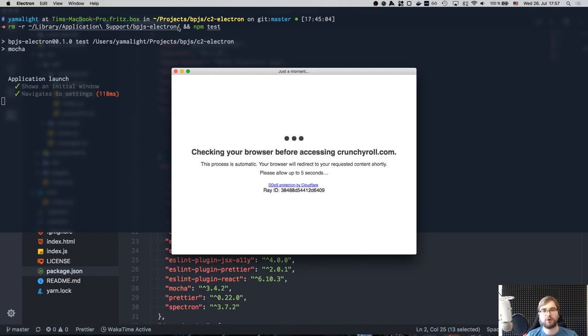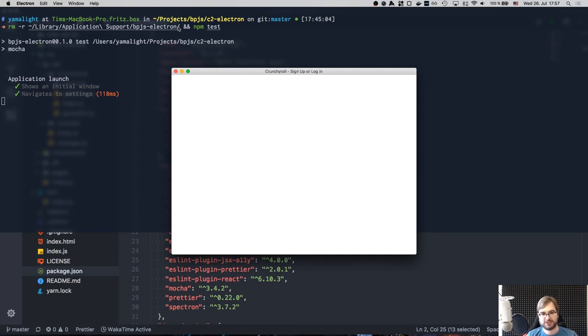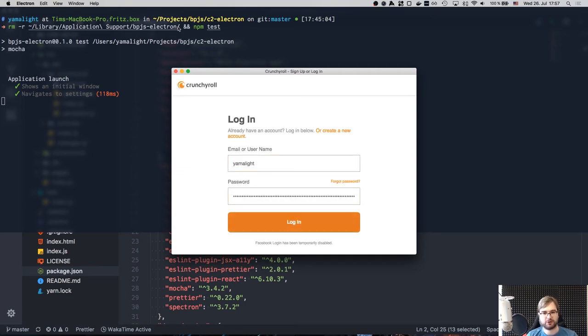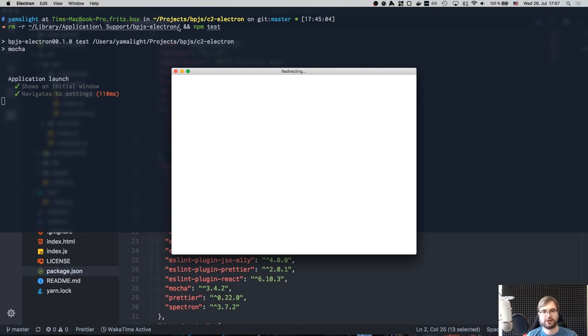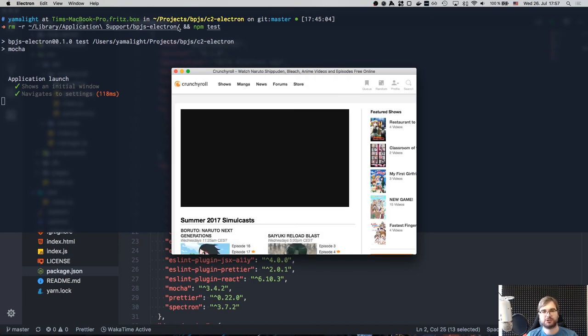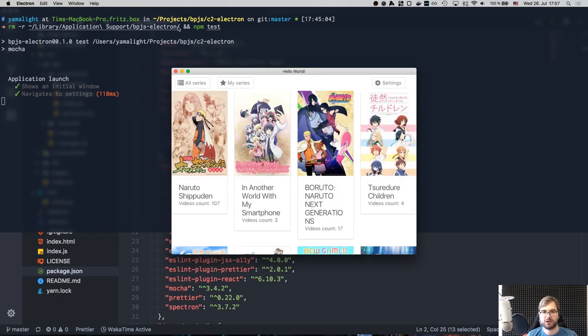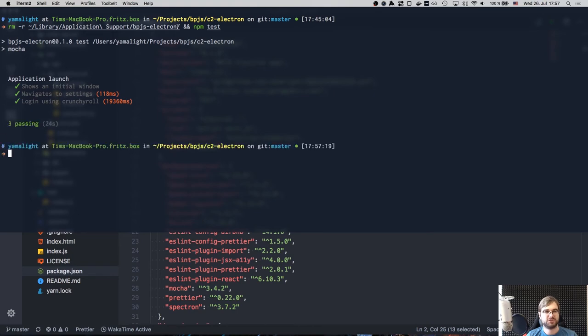There's Crunchyroll. Obviously, it's going to happen way faster than a normal human can do it, but still, you can actually see the DDoS protection, the login and password entering, the login button hit, and the page loading, which is going to disappear in a second. Obviously, it depends on your internet and how fast the stuff loads. There you go. So now it actually checked everything, and we got three tests passing in 24 seconds.